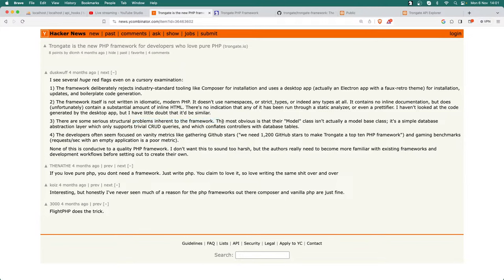And then it talks about structural problems. Now, I have a prediction that there's not going to be any detail here. The obvious being that the model class isn't actually a model-based class. It's a database abstraction layer, which only supports trivial CRUD queries. Let's talk about trivial CRUD queries.